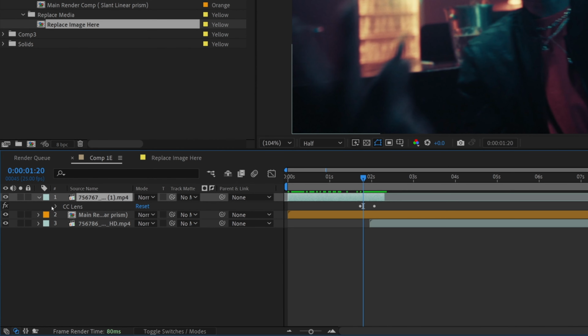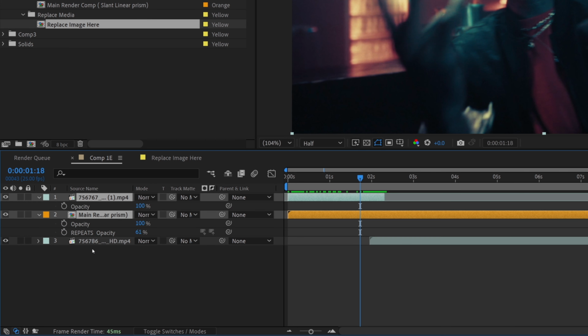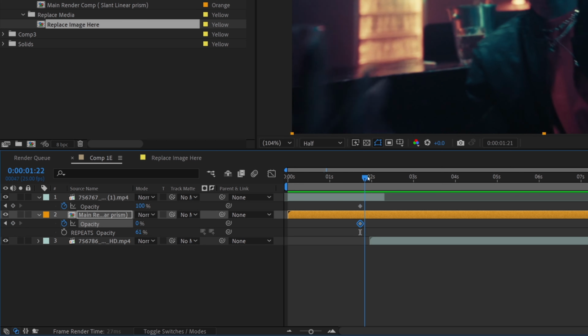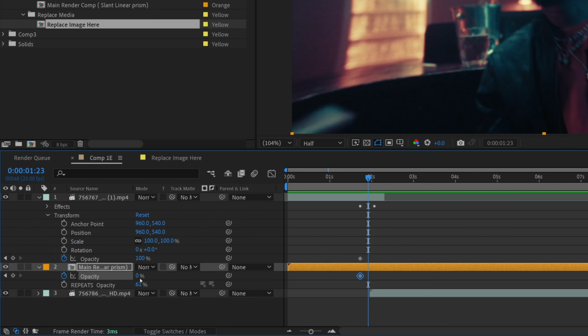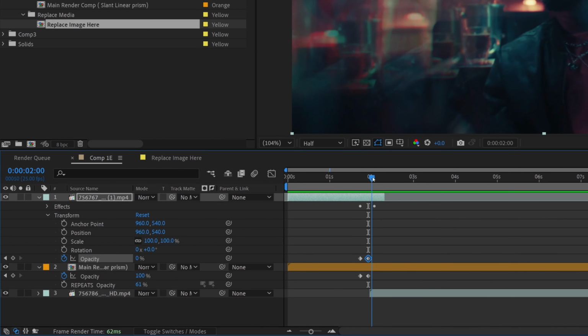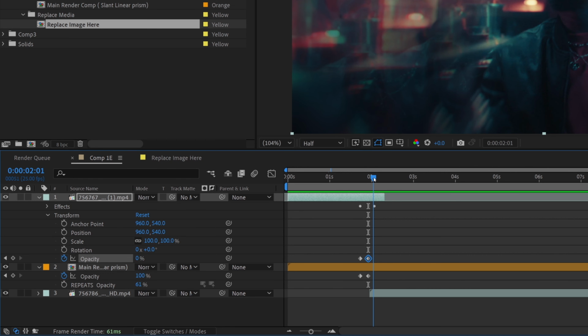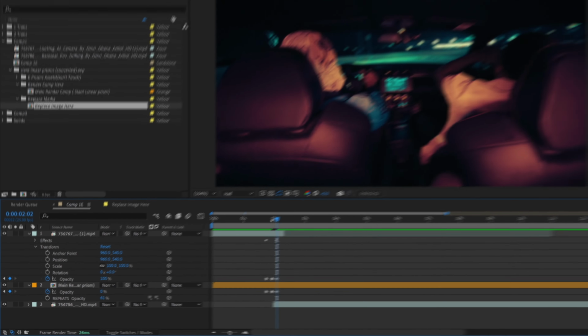Next, go to the first keyframe of the CC Lens effect, then set a keyframe for opacity for both the prism composition and the first clip: 100% for the first clip and 0 for the ePrism composition. Now move the playhead forward just a little so that it's between the size keyframes of the CC Lens effect. Next, set the opacity of the ePrism filter to 100 and 0 for the first clip. Then move forward again until it's right at the beginning of the second clip and set the opacity of the ePrism layer back to 0 and 100 for the first clip.